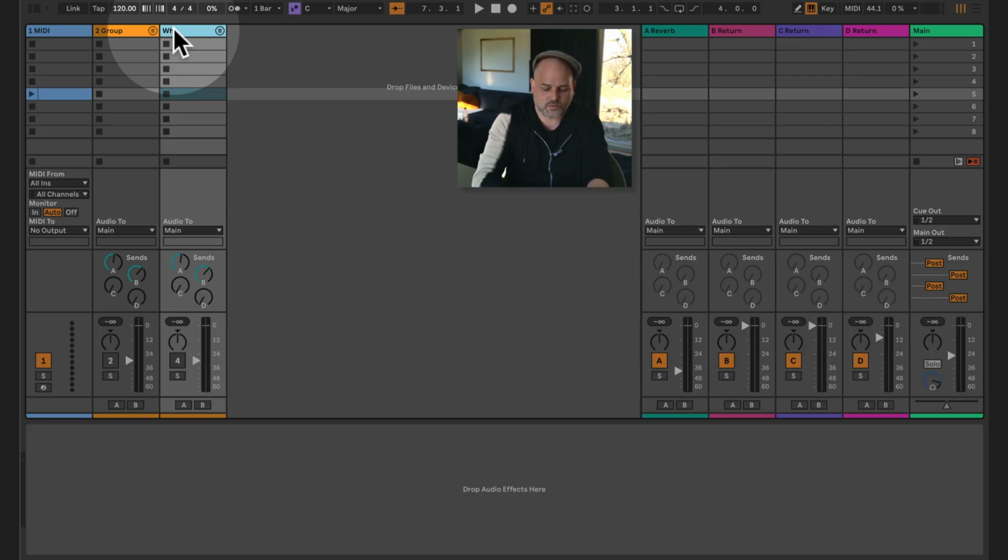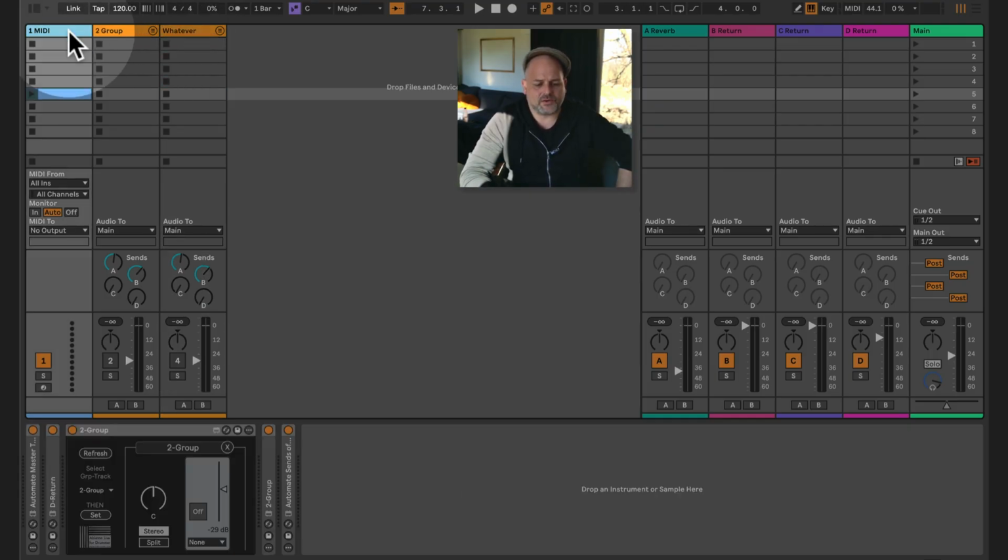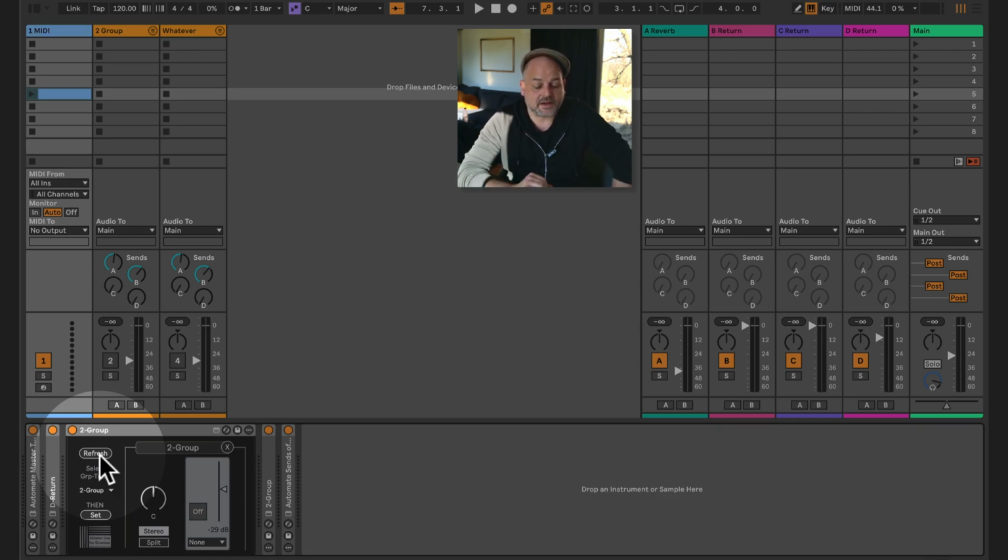Let's call this whatever. So now if we go to the device here, we just created a new group track, and we need to refresh the menu to see all different group tracks. So I hit refresh once, and now I have a menu down below here. I can select the group track I want to access, and this device is for group tracks and will only show group tracks here.